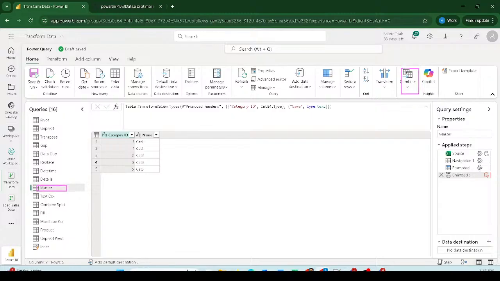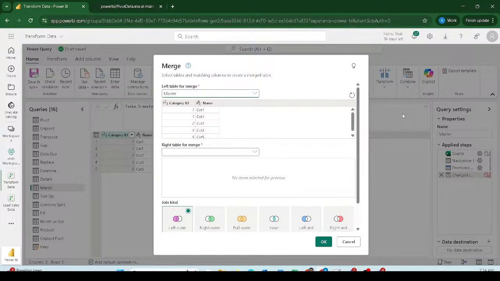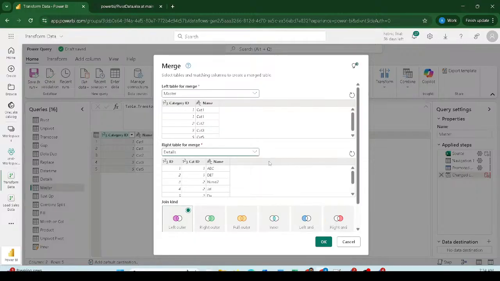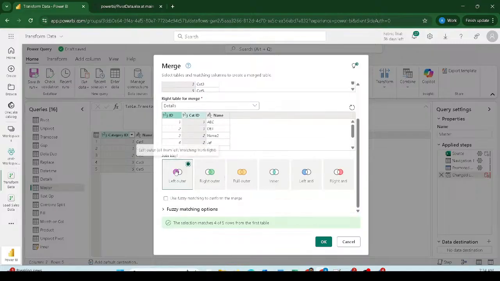Go to combine. Click on the small arrow of merge queries. Merge queries as new. Repeat the same exercise of selecting the second table as details. Click on category ID, and cat ID in the second table. So master it is category ID, detail is cat ID, join kind is left outer. Click on OK.